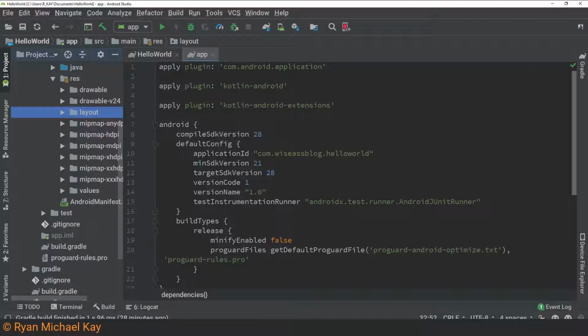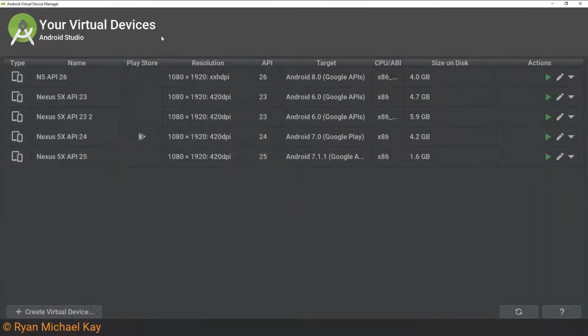Okay, so the last thing we'll do in this tutorial is actually deploy an application to a device. What I've done is hook up my Nexus 5 to my computer via USB, and it's configured to go. If you don't have a physical device, then this is when you would want to open up the AVD manager as discussed before, and go ahead and start up an emulator.